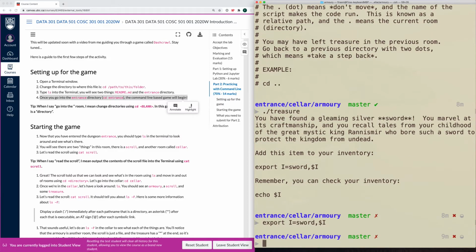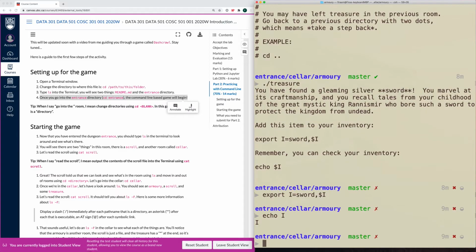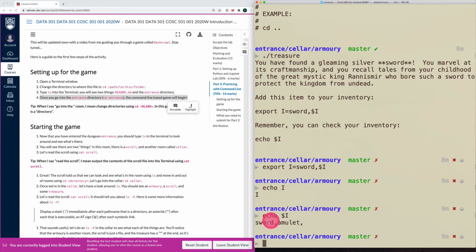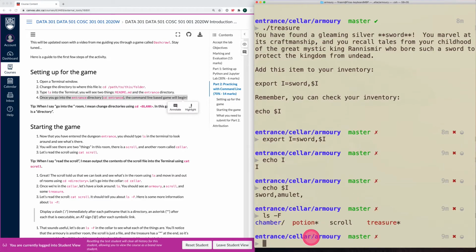We've exported our sword, and if you want to check what's in our inventory, we do echo I. Oops, echo $I. I missed the $ sign here. Make sure you don't miss that. That tells us that we have a sword and an amulet in our inventory. Okay, you may only have a sword at this point. That's fine. We do another ls. We see that there's still a potion. We do the same command to pick up the potion, ./potion.